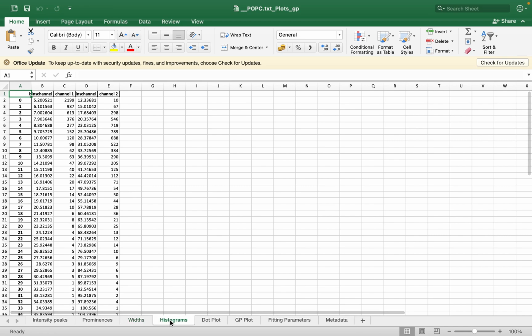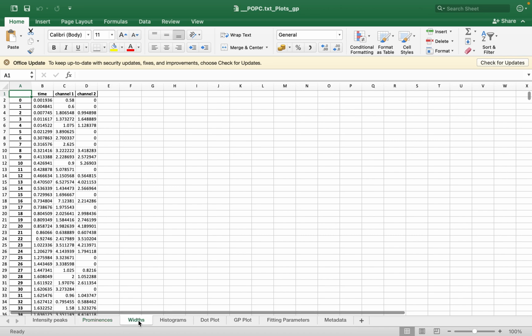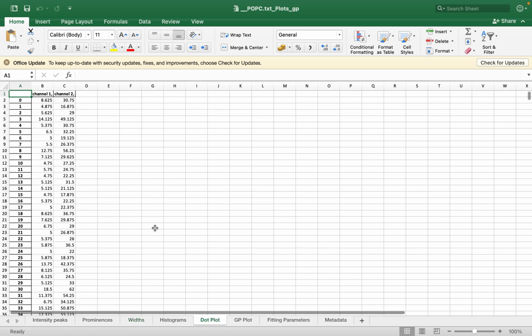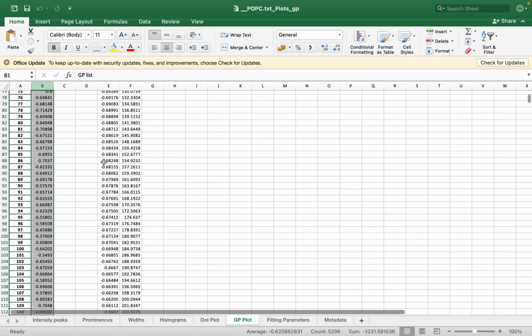Then you have histograms. Histograms are for whatever histograms are displayed, so it's not histograms for all of them, but now, having all the prominences and widths, you can also construct new histograms in whatever software you choose to use. Then we have our dot plot, channel 1 versus channel 2. And then we have our GP plot. Here is the list of all GP values in case you are not happy with the histogram and want to produce a new one.